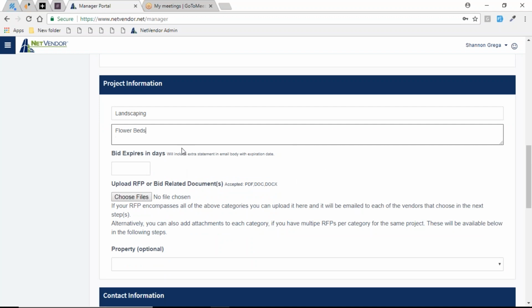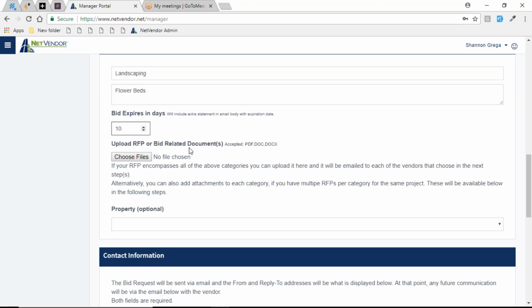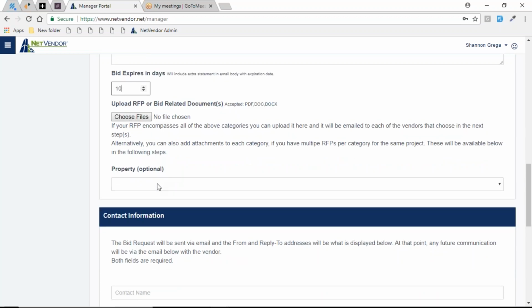Bid expires in. So if it's a time-sensitive project, maybe you just want to give them 10 days to respond to you. Upload RFP, that's request for a proposal. So if you use that type of form, you can upload that here. Any kind of bid-related documents, pictures, anything you want, you can upload. You can select your property if you would like.